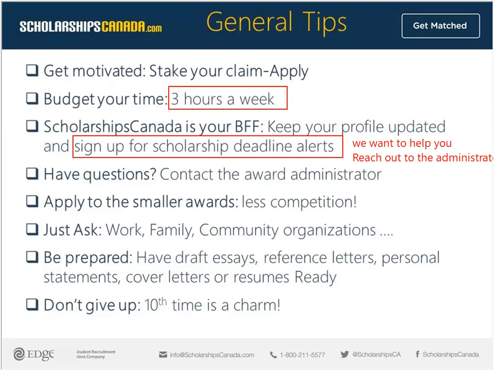Just ask. Don't be afraid to ask the question where you work, where your community groups are, with your friends, with your family. You will be so surprised. There's scholarships popping up everywhere. Just take it upon yourself just to ask the question.